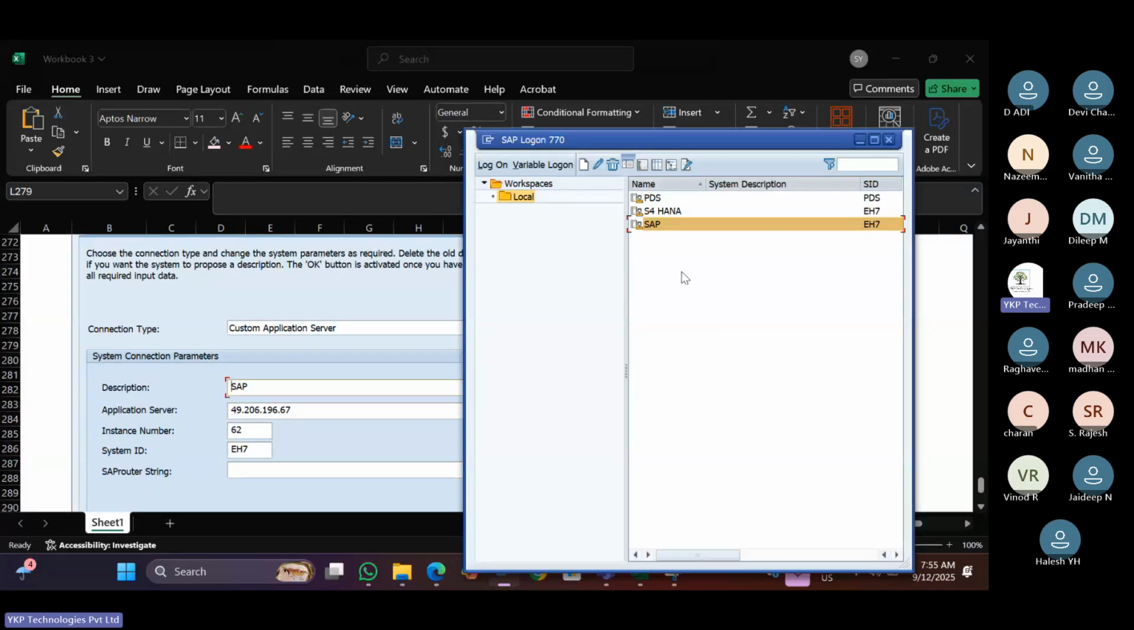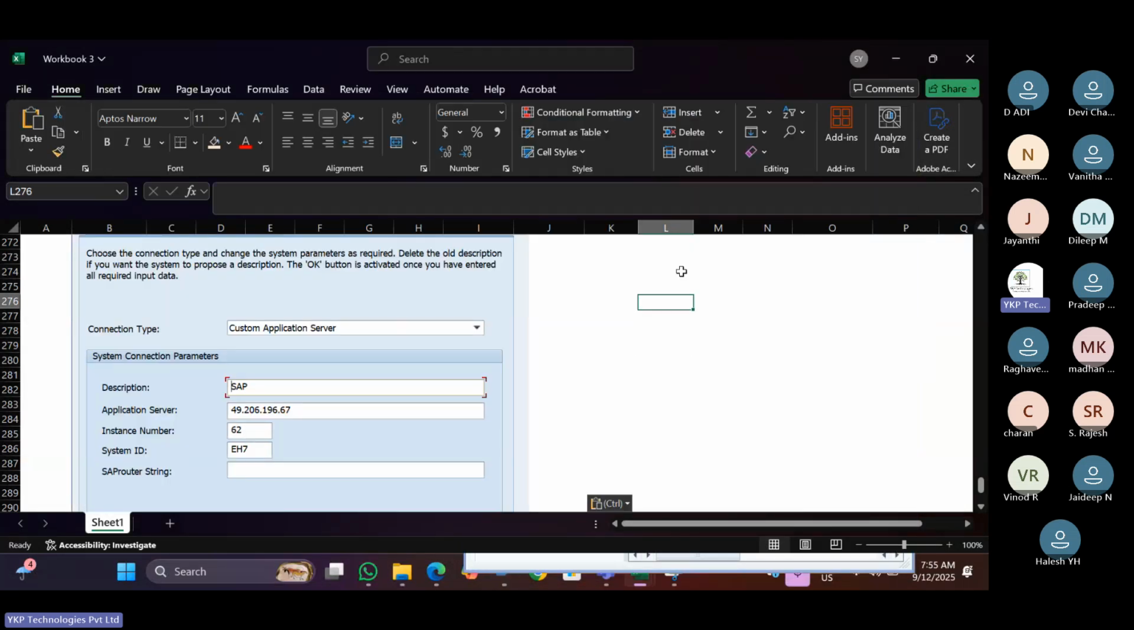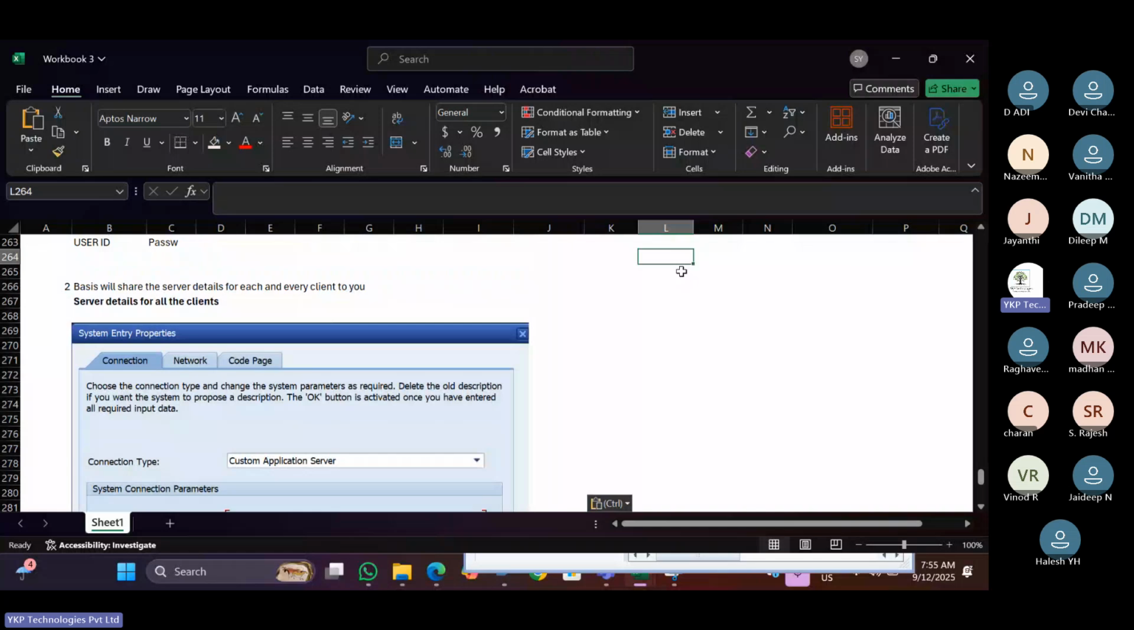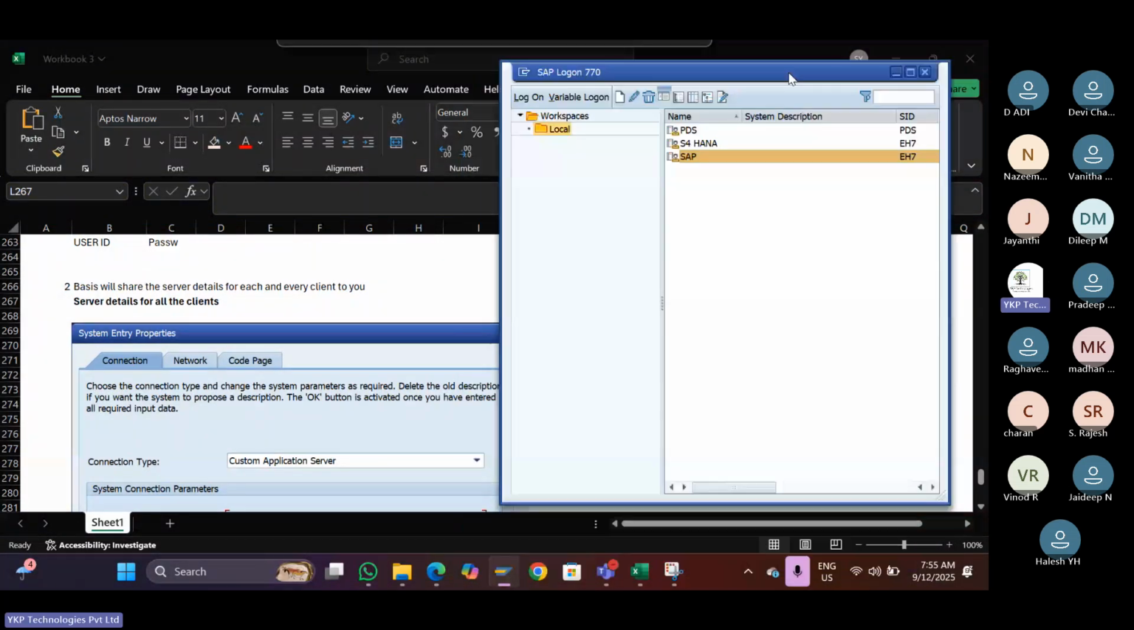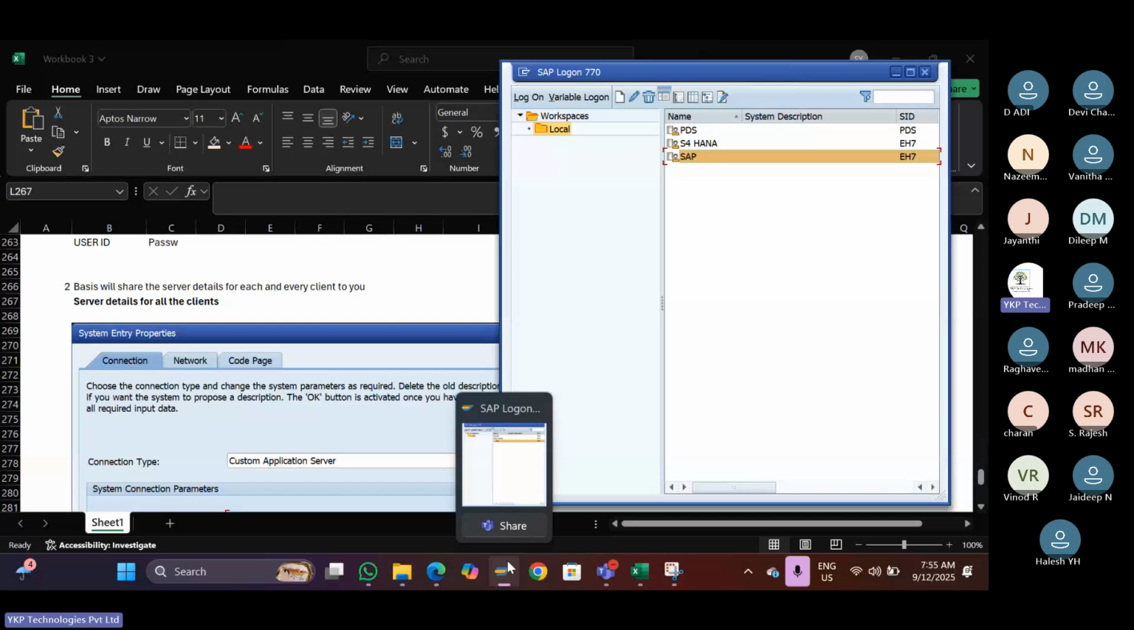Understand? I'll show you. Once the Basis team gives you the server access, you log in with this icon. They will give you the download link, and by default they will give this icon. If they don't, the download link will tell you how to download it, the same way you download apps on your mobile. Once you download this icon and click on it, you can see New, to create a new entry.